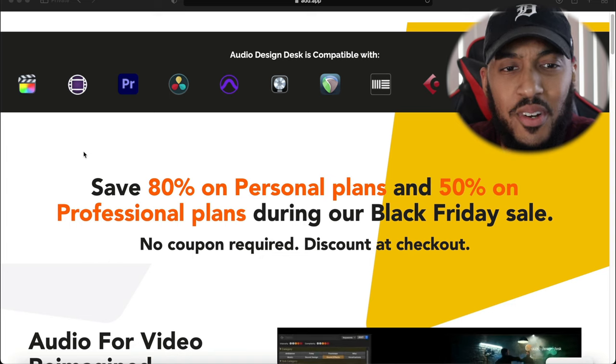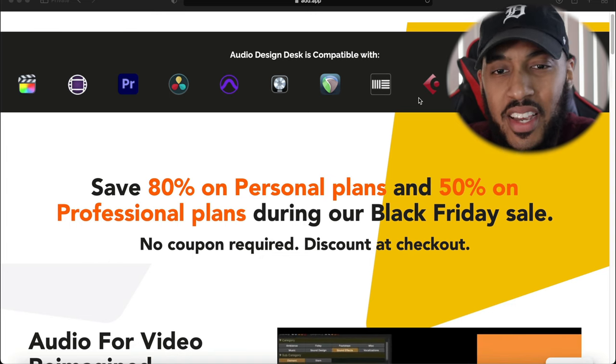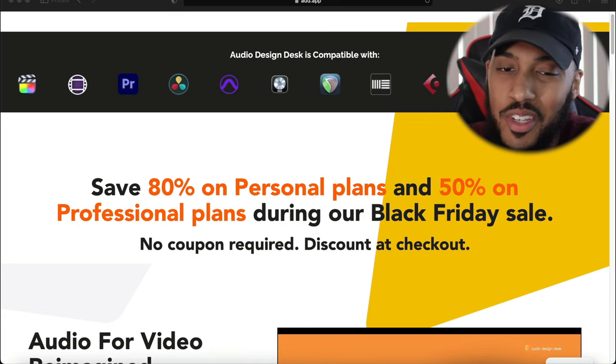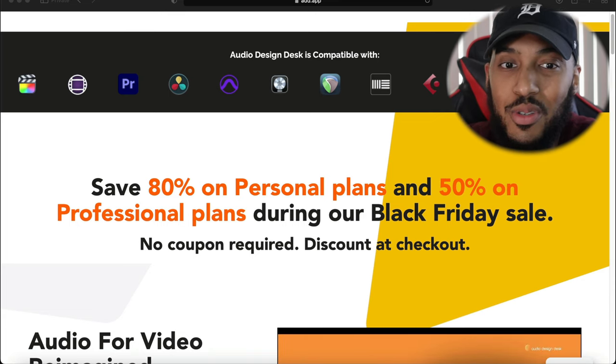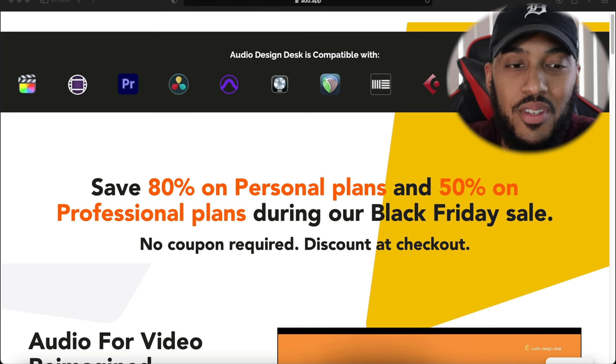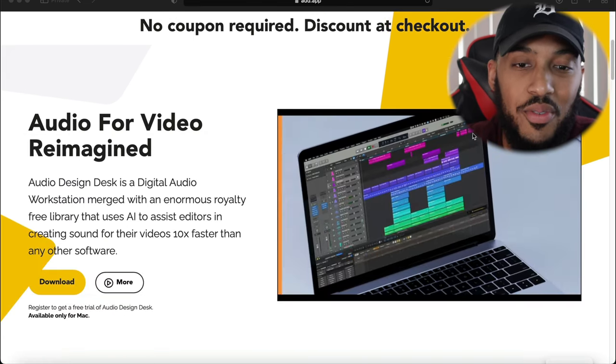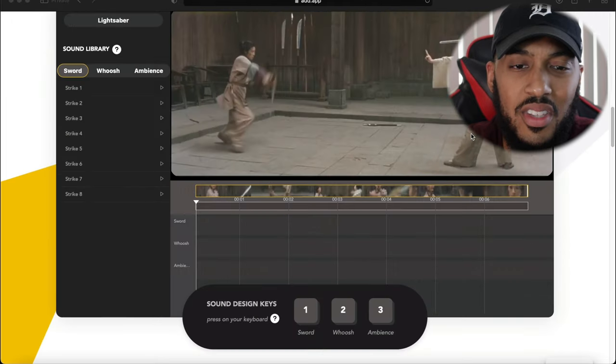And first things first, you can see it's compatible with all these different softwares. Even FL Studio is on here. So you can use it for pretty much anything. You can use it with your music, all that wonderful stuff. But for right now, we're gonna focus on video. And as you see right here, Audio for Video Reimagined. It's a cool little thing. You guys could try it out.